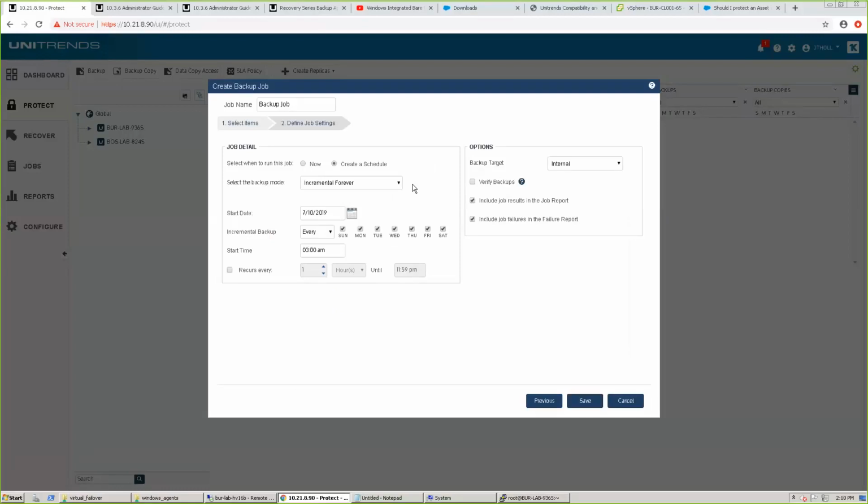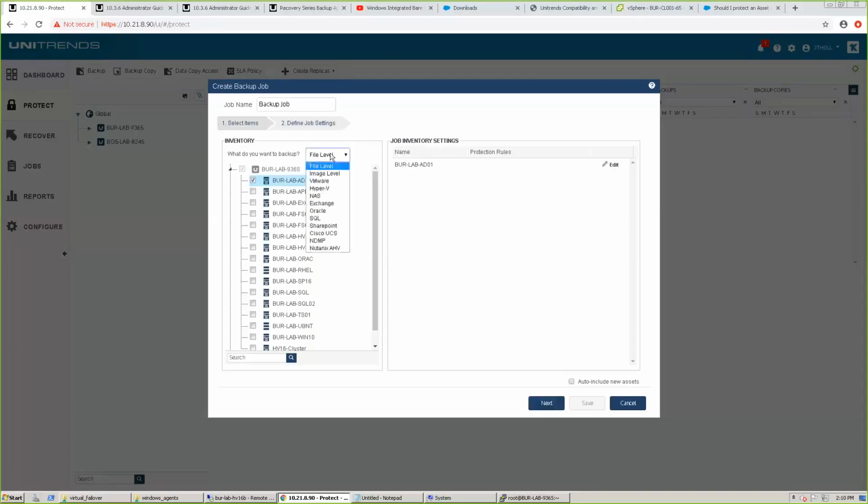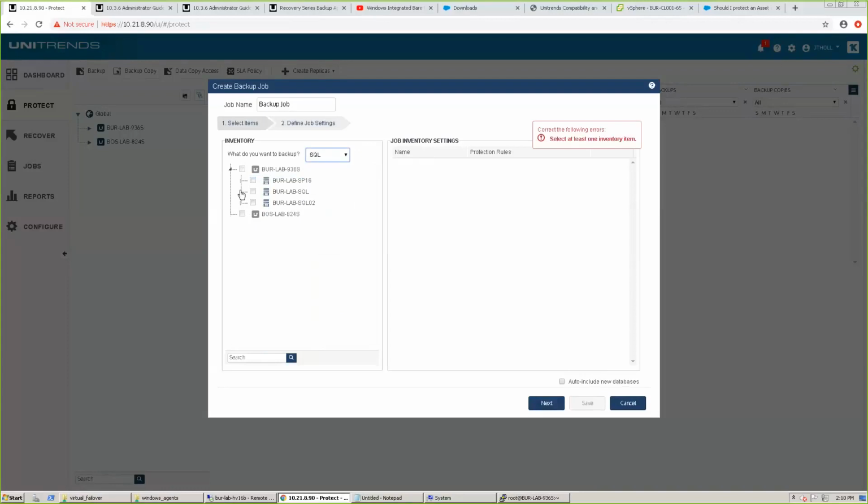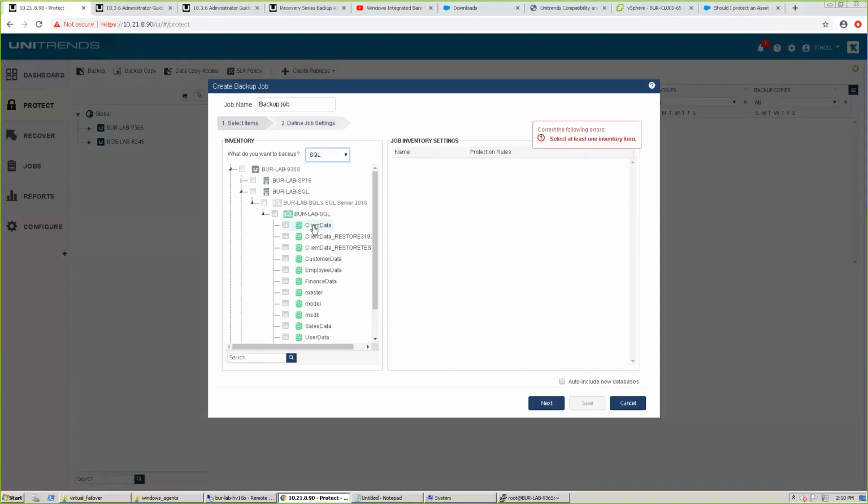So once you've set up your basic schedules for your file-level backups, we would continue on to make any other schedules that we wanted to do. Like for SQL here, you can see that as we drill down underneath the system, I can target the individual SQL databases with their own backup schedule.